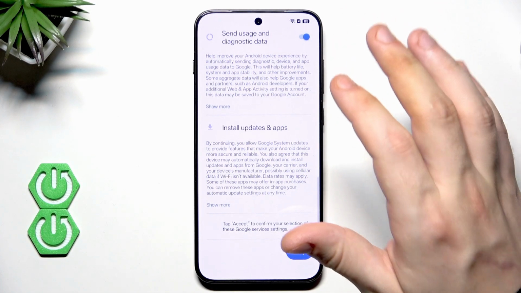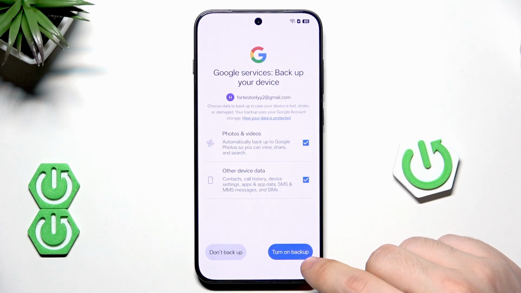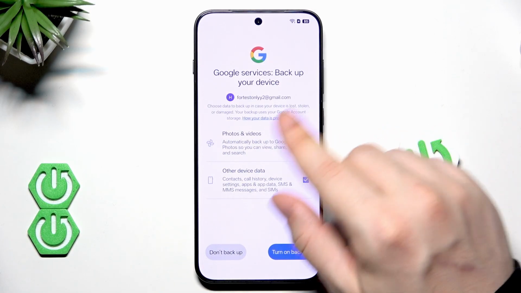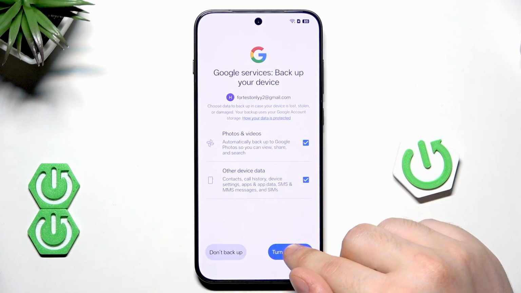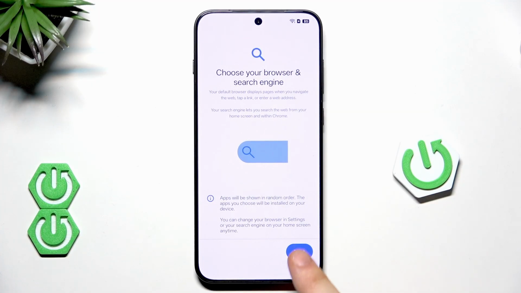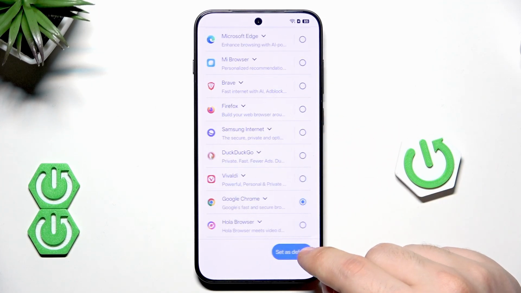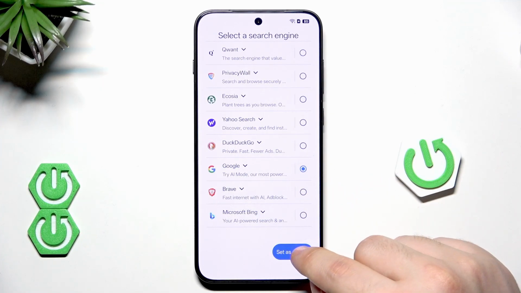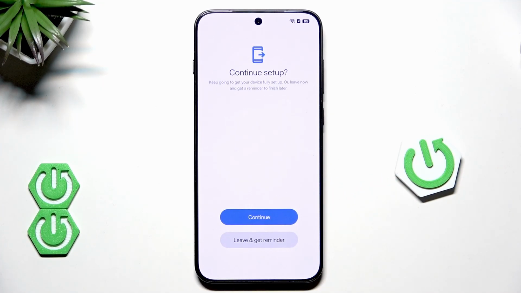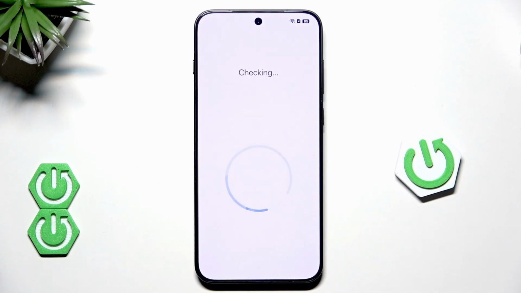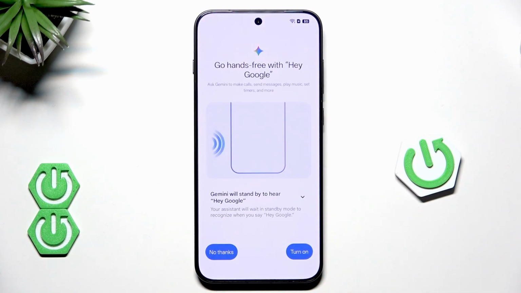When it comes to Google services, click on accept. Now we have the backup options. I highly recommend turning them on. Click on next, select your default browser. I'll stick to Google Chrome and Google as my search engine. We can leave and get a reminder or continue the setup. I'll continue. Click on continue once again.